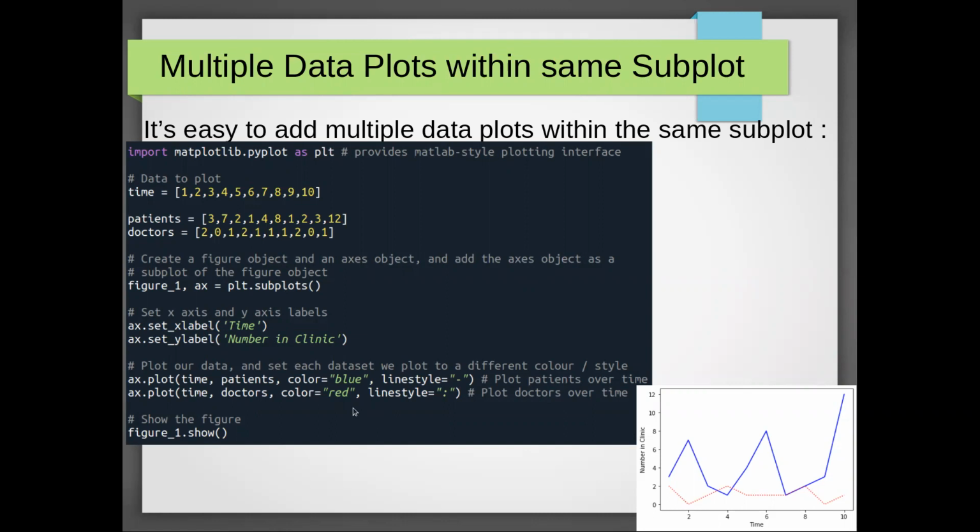And then when we come to plot them, all we need to do if we want to plot another line is just call the plot method a second time. So in the first plot, I'm going to call the plot method of the axes object. And here I'm plotting time on the x-axis against patients on the y-axis. I'm going to color that blue, and I'm going to have a line style single dash. So that just basically means a solid line, which is the default, by the way.